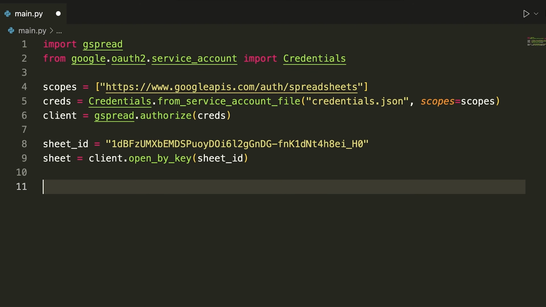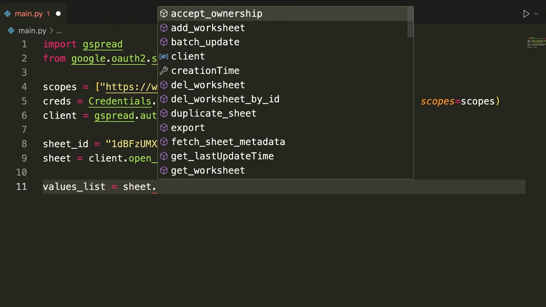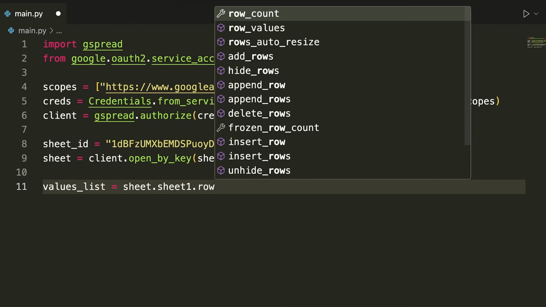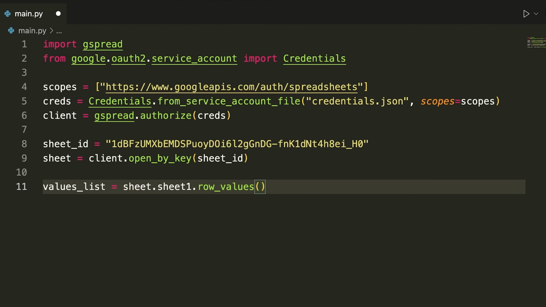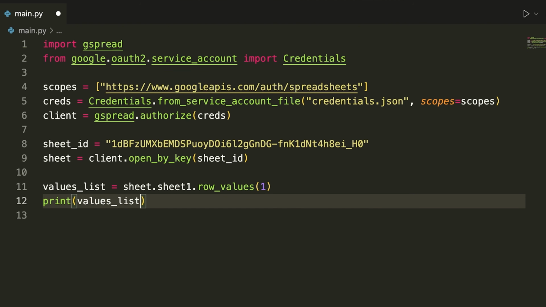So what we can do just to make sure this is working is we can say values_list is equal to sheet.sheet1.row_values, and then we can simply pass in 1 here. Now you might not know exactly what this is doing, but I'm just going to print the values list.